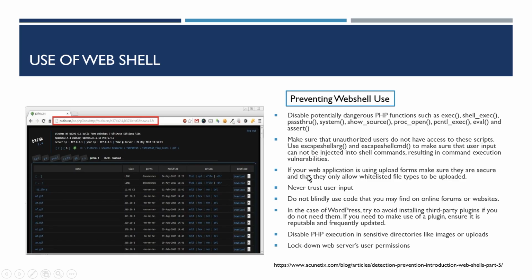You want to check to see if your web application is using upload forms, and if so, make sure they're secure. Never trust user input, because a user puts information into that form, and we can use that form to do all kinds of stuff. For instance, we can use the form to get to a root directory. We can use the form to run SQL queries. So that should never be trusted. Each field should be parsed to make sure that it conforms to specific standards.